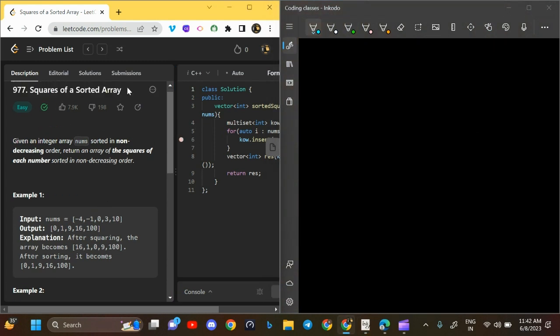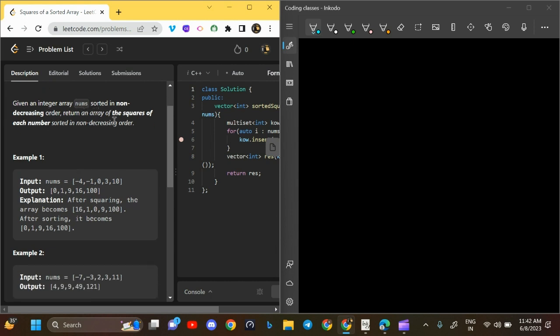Squares of a sorted array, this is the question. Given an integer array nums sorted in non-decreasing order. So what does non-decreasing order mean? As the name says, it means the values are ascending, but there might be values that are equal. For example, 1, 1, 2, 3. I can call this a non-decreasing order.